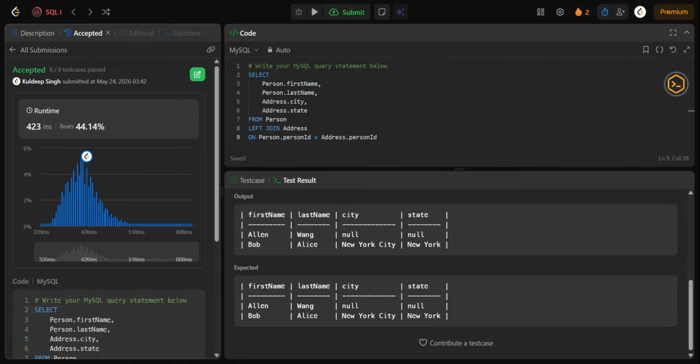So guys, thank you so much. This is the solution for the LeetCode SQL problem, Combine Two Tables. I hope you understood the concept of the left join clearly.